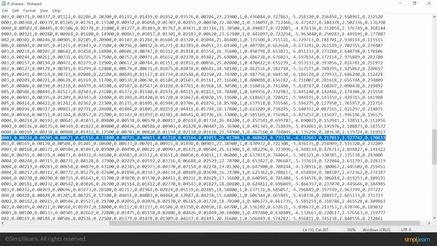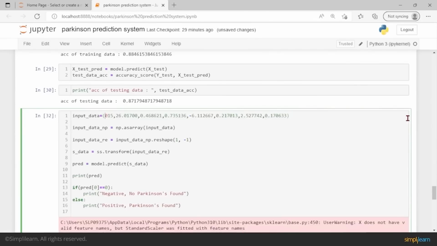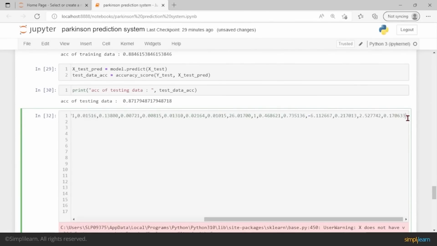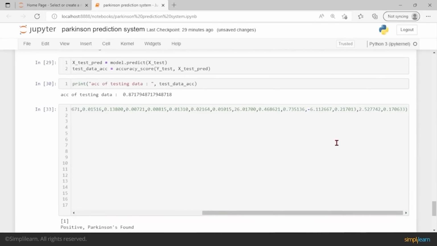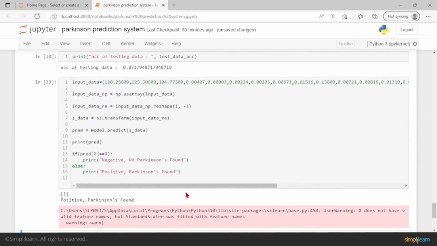See. Then copy it again here. We'll remove this. Then press enter. Here you can see positive Parkinson found because there is one. Status is one. So you can see the results are coming amazing and correct.